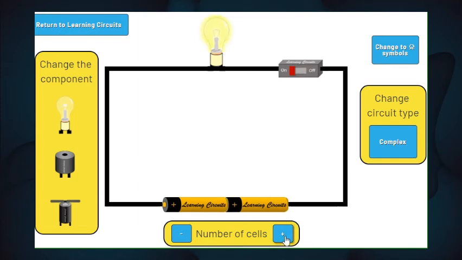Look at the light bulb. The light of the bulb is stronger now. One battery. Look at the light of the bulb. I will add again a new battery. The light of the bulb is stronger.